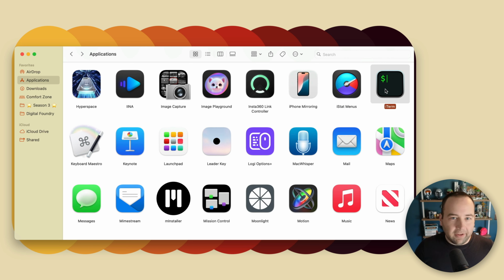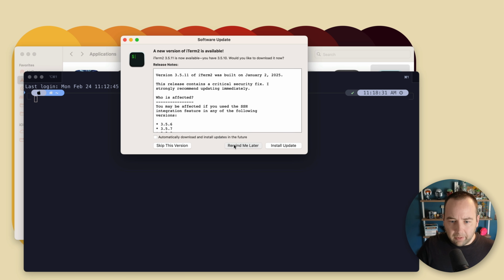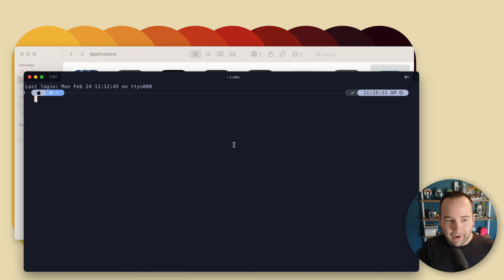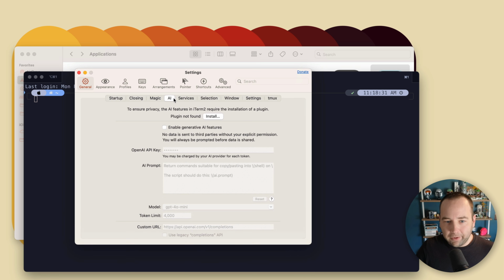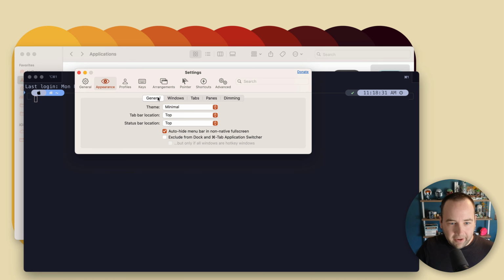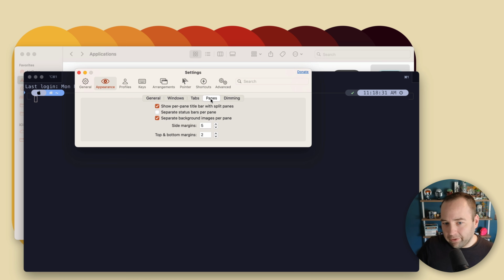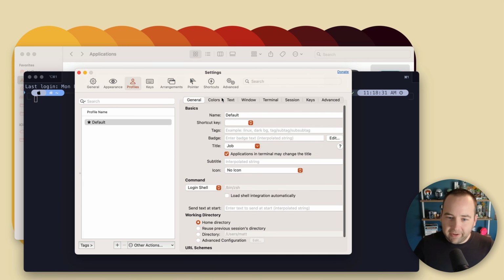iTerm, this is exactly like Ghosty, just a different terminal. It's slower. It's very, very good, though. So if you want a very good one, even remind me later for this update. You can see I haven't launched it in a while. The nice thing about this is iTerm has a visual interface for settings, which Ghosty does not. Ghosty lets you create a text file with your settings in it, but this has a UI for creating everything.